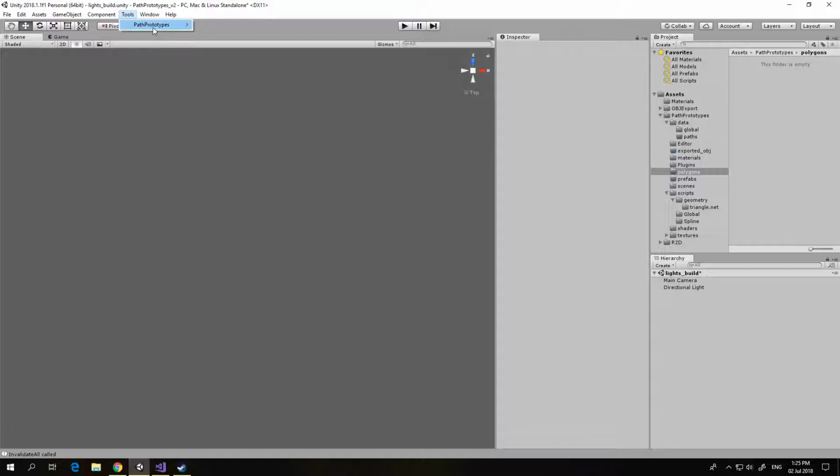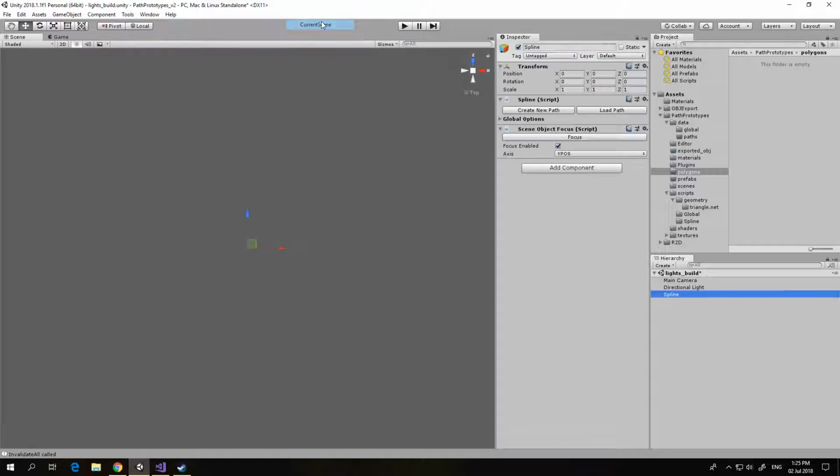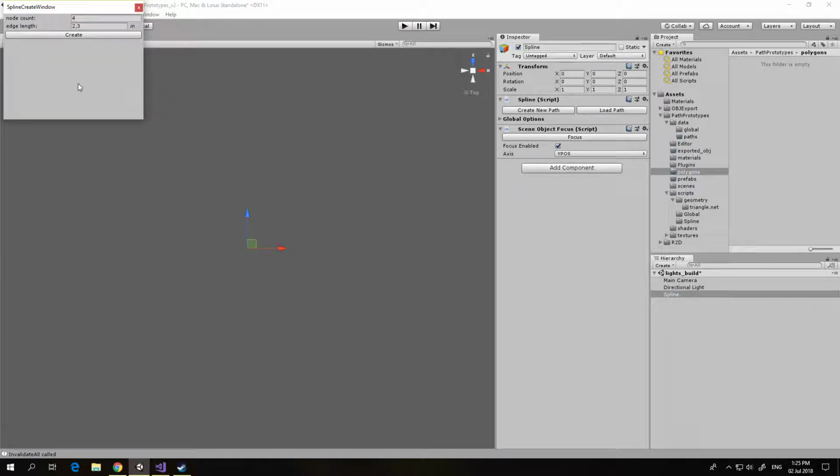So I'm going to go ahead and just create a path. You'll see the component by default has two options to create a new path. You can also load a path if there is a path existing, nothing existing at the moment. So I'm going to say create path.